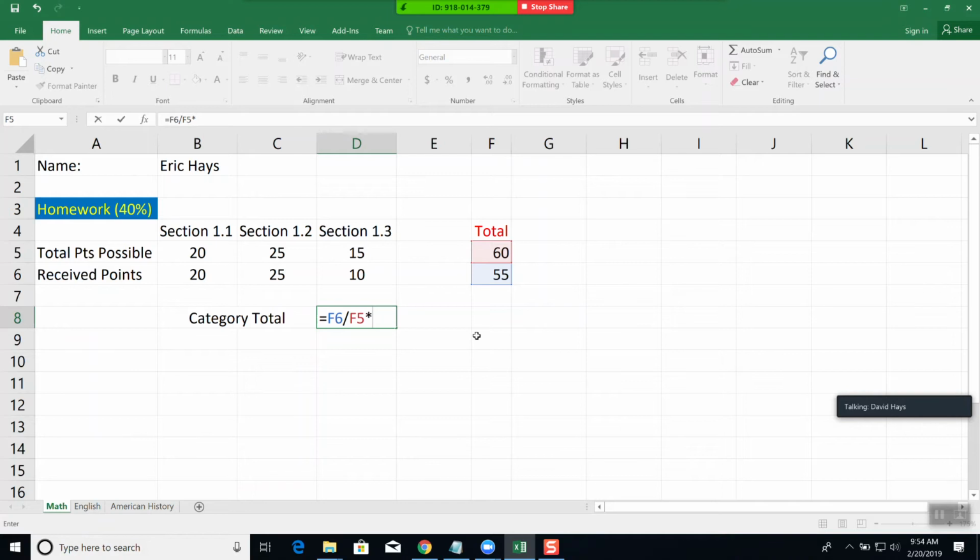Since I didn't store the 40% in a cell anywhere besides documenting it next to the homework, I'll just go ahead and type in 40. You'll know if you did it right or not, if you should have put 0.4 or 40. And I press enter, and that seems very reasonable. So that'd be my category total for homework.